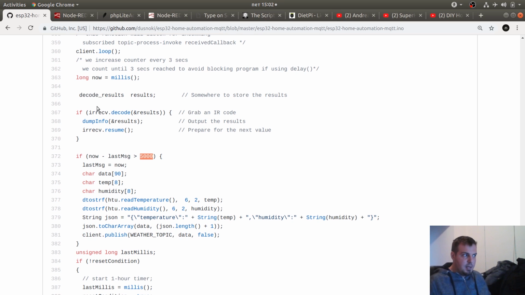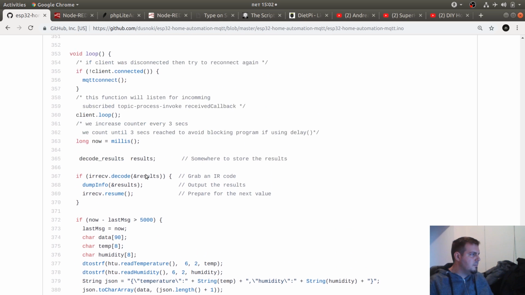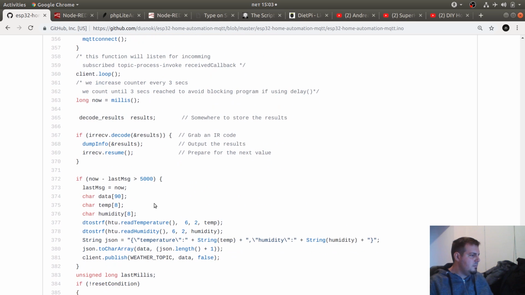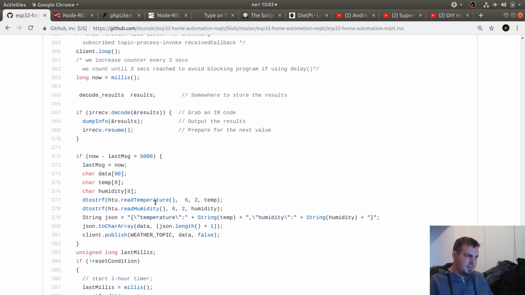Now I'm going to show you how I get the temperature and humidity data. So every 5 seconds, I read the temperature, save it to the temperature variable, read the humidity, save it to the humidity variable. I create the JSON, temperature, humidity, and publish it to the weather topic.